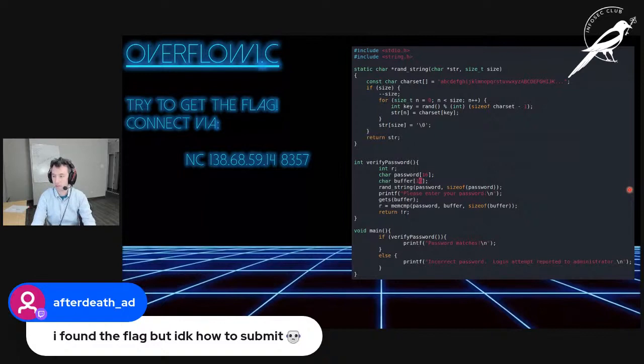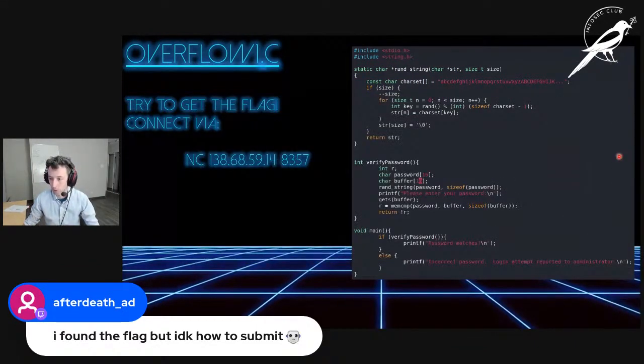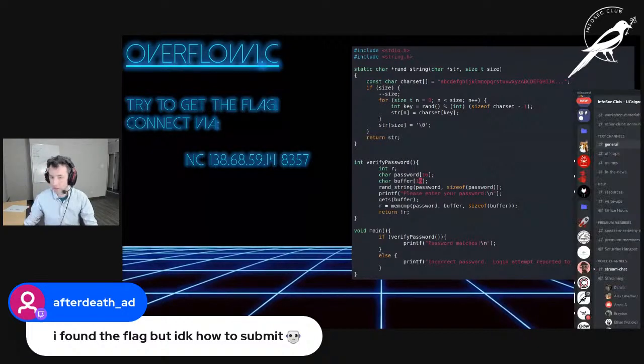Sorry, somebody posted, I found the flag, but I don't know how to submit. Yeah, okay. I think you mean submit the flag to Discord. Let me show you. Actually, let me just make sure that I don't have anything that you're not allowed to see. The way that you submit a flag is by, in the general chat? Yes.